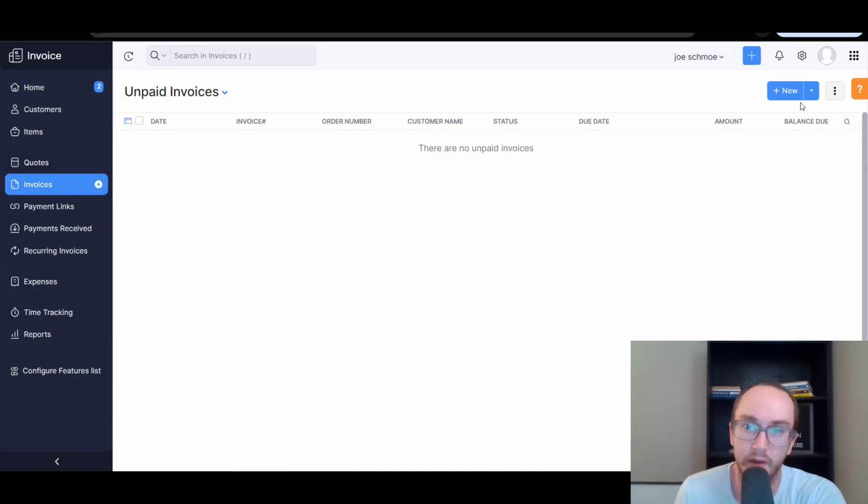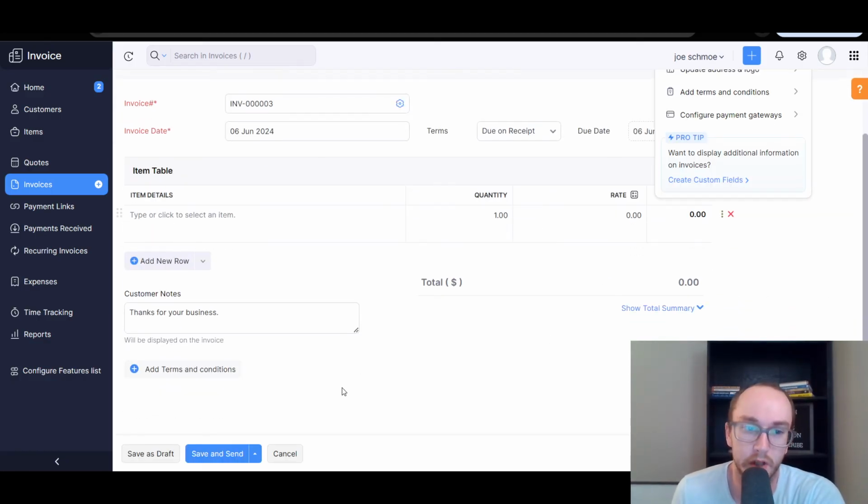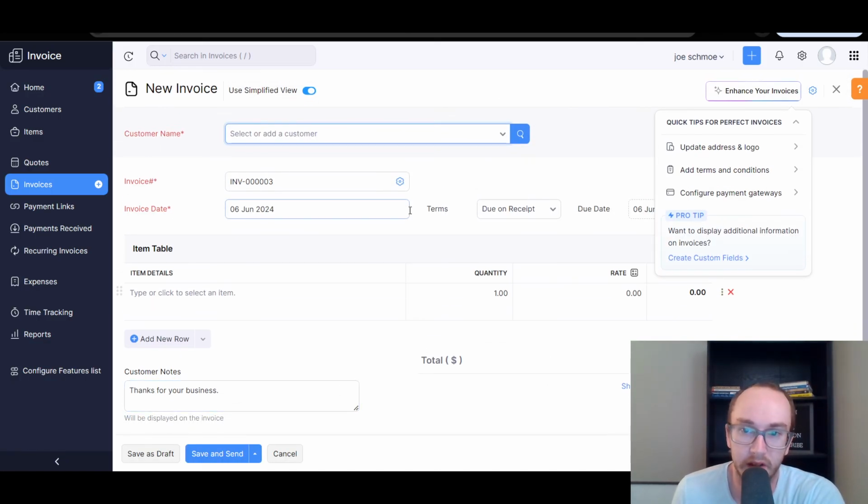I get that a lot of other softwares out there are just like, oh, you can make an invoice, but it doesn't really do much beyond that. So that is one of the nice things about Zoho Invoice as well.